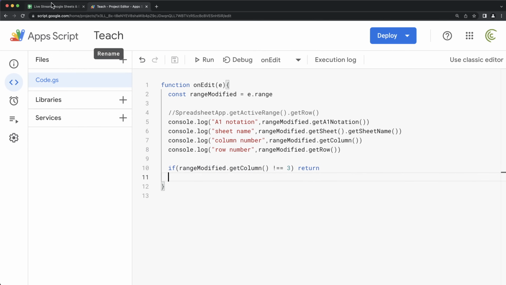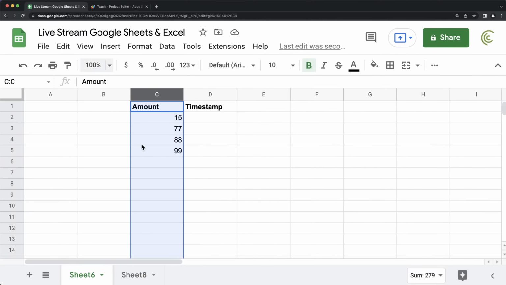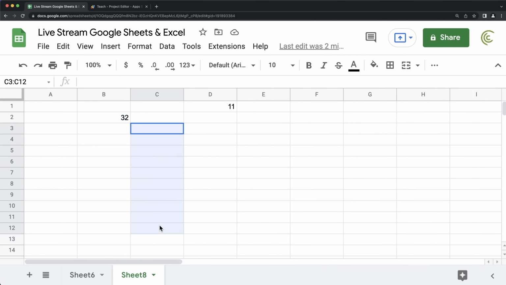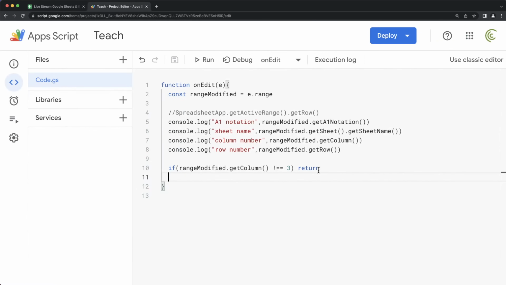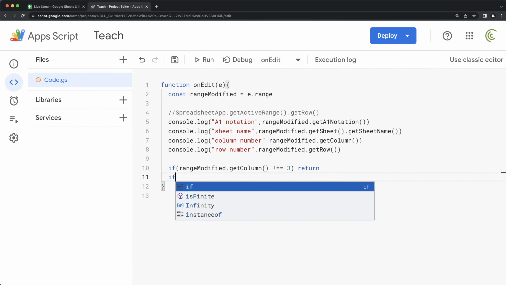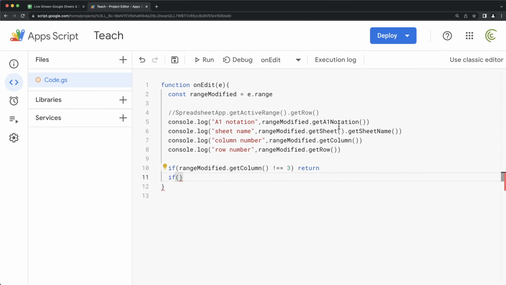Now, we probably also want to make sure that in addition to checking this column being 3, we want to make sure that column 3 is happening in the sheet 6. Because you could go to the sheet 8 and type something here in this third column. It's still column 3. But it's not sheet 6. And that's where we're going to do another if statement similar to this one. So I'll go here and do if. And this time I'm going to use this thing over here.